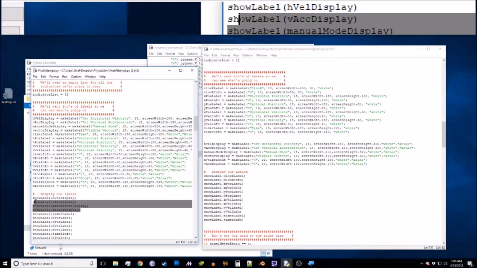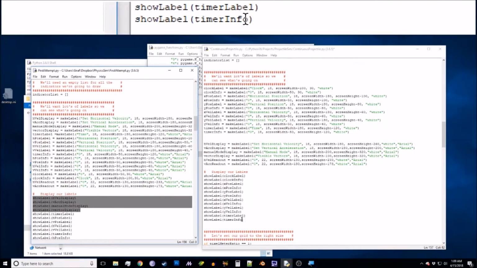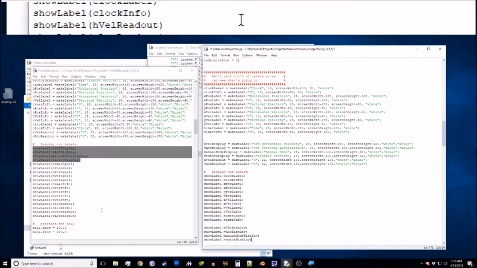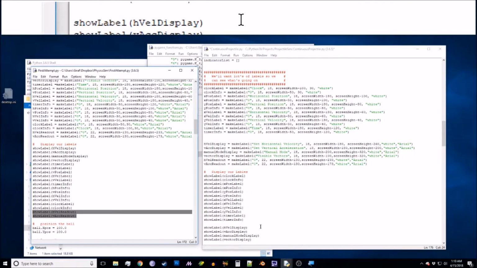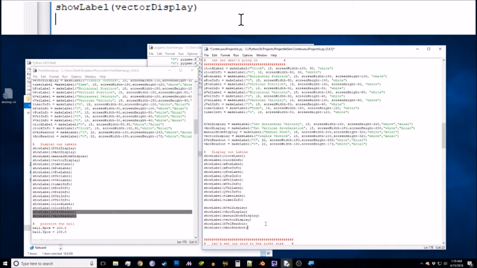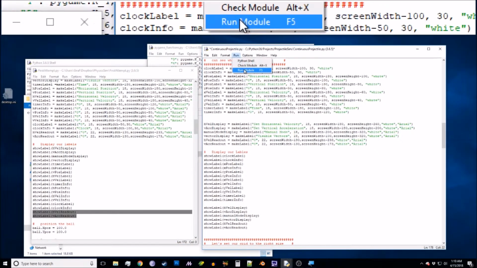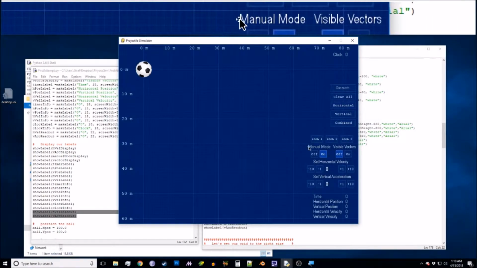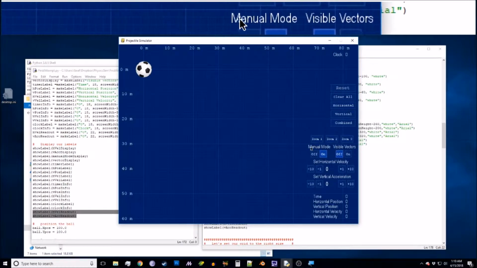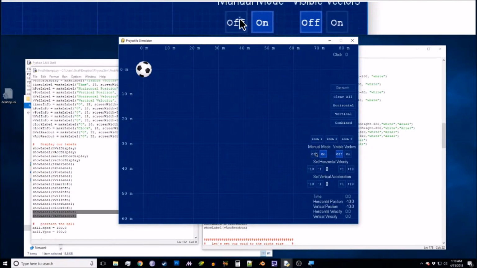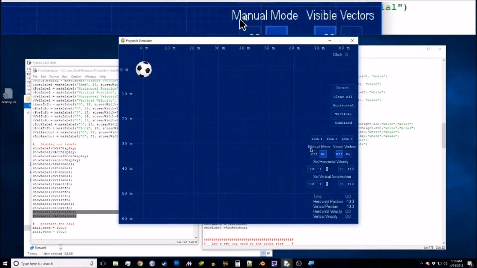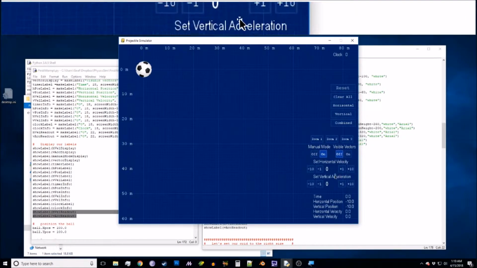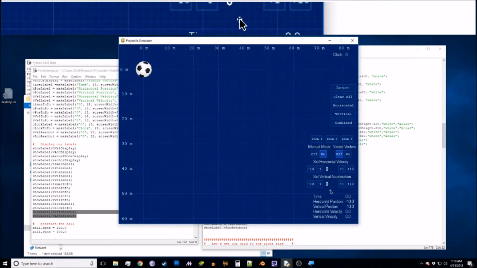So I'm going to come down here. Always make sure that you are drawing what you added. So I'm going to hit the show label there, and I'm going to copy and paste this as well. Okay, and if we run this now, we've added those buttons, and we've also added some stuff for our users, so they can see these two refer to whether we're in manual or in automatic or continuous. And here we have the vectors on and off, set horizontal velocity, set vertical acceleration, etc.